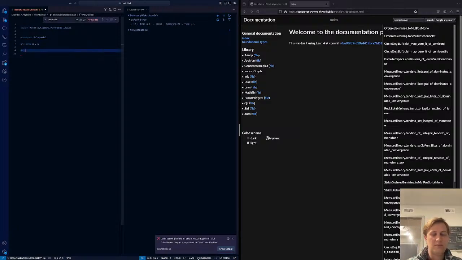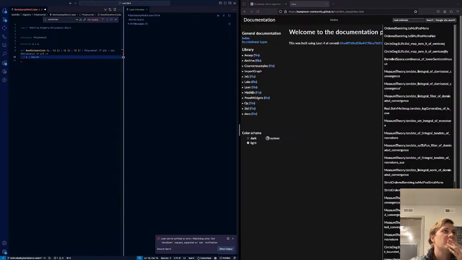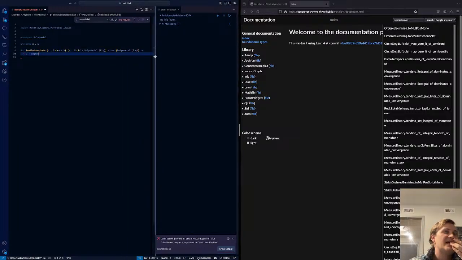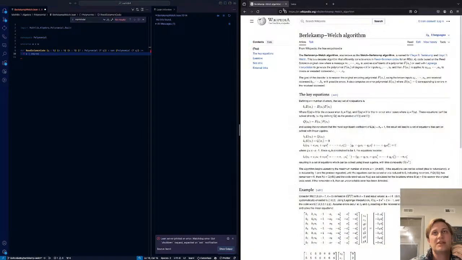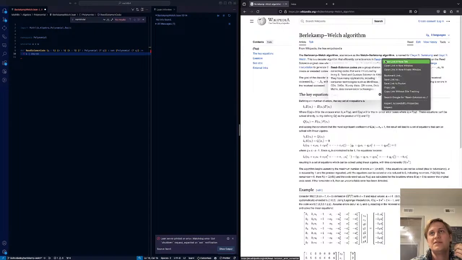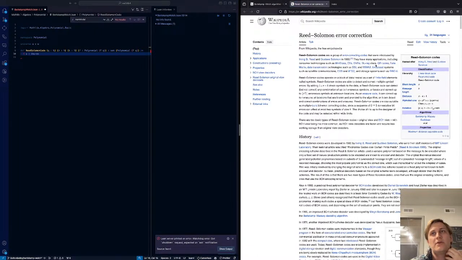So define ReedSolomonCode. Okay, this is interesting. What is it providing for me here? Q, N, K, F, a polynomial set. Just to recall what the Reed-Solomon code is: the Reed-Solomon code has a block length N, message length K, and distance. Right, what is the distance of a code?